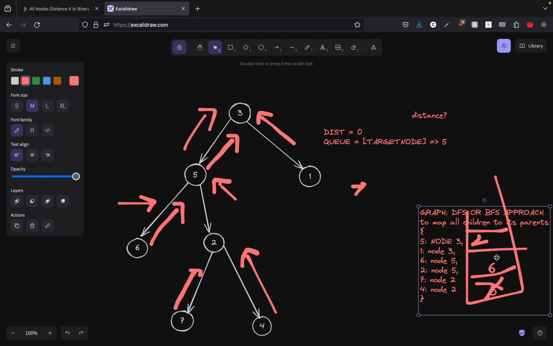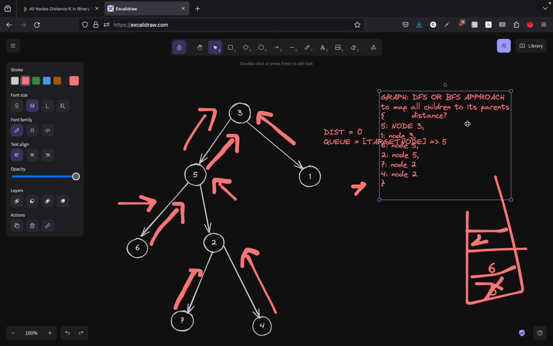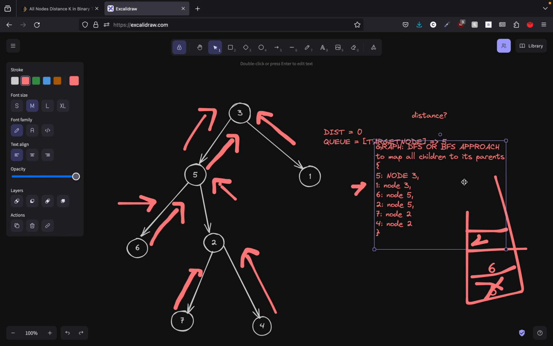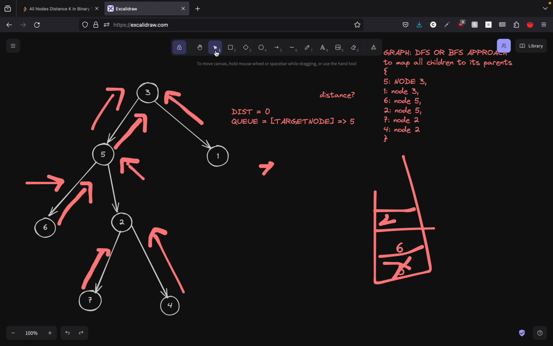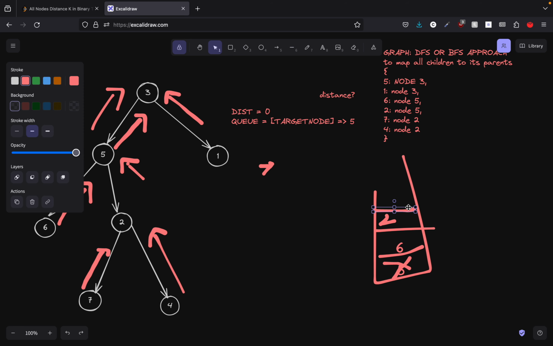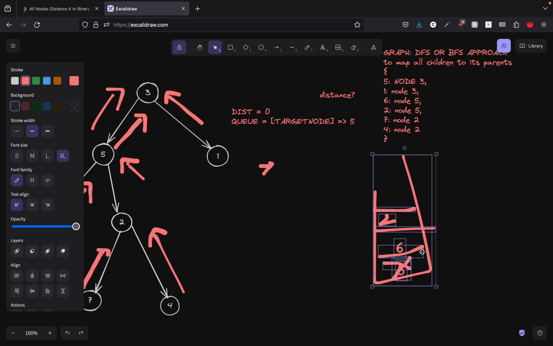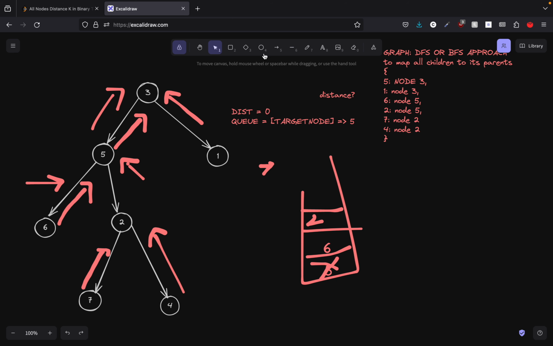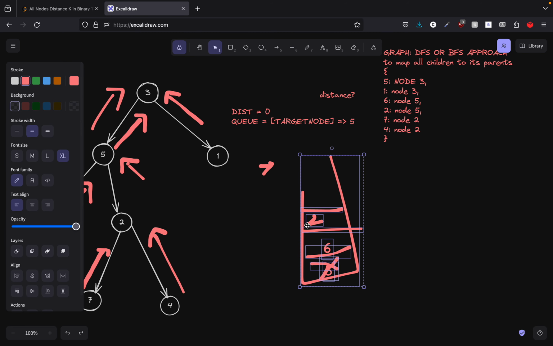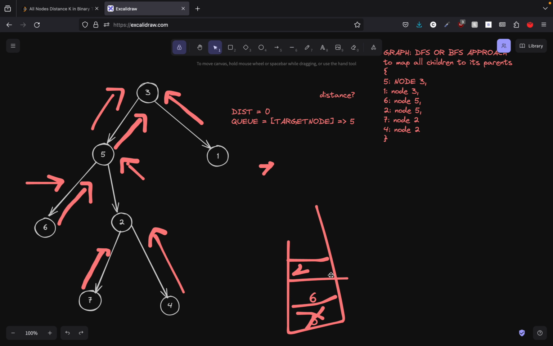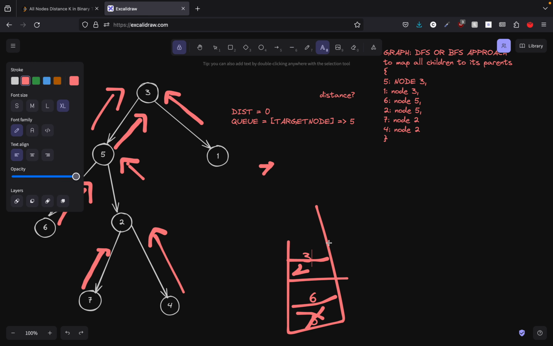Let's move this here. Okay, and node 6, since we have it in the parent map, so what's the parent of node 5? Well, it's 3, so we insert node 3 in the queue.